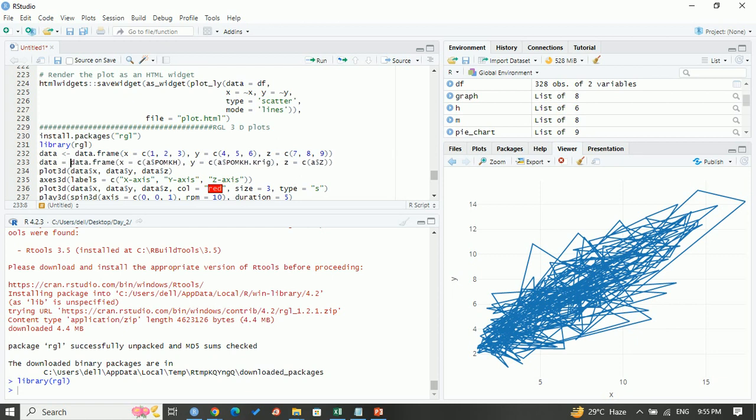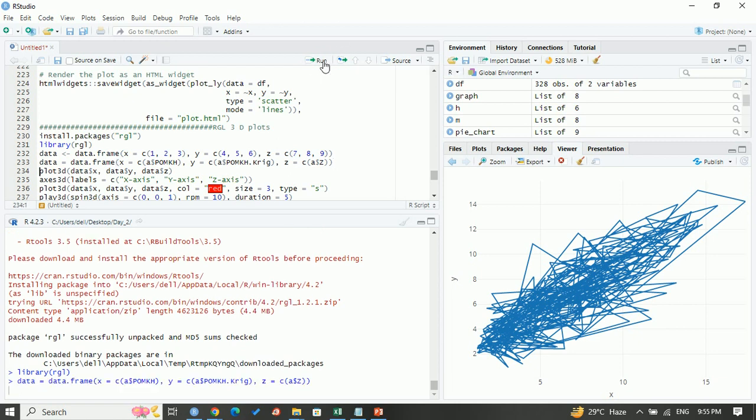Okay, it has been assigned. And now in the data frame we are working on, you have activated the RGL. Now you are able to use the plot 3D function, in which we want to plot this in a data x, data y, and data z.